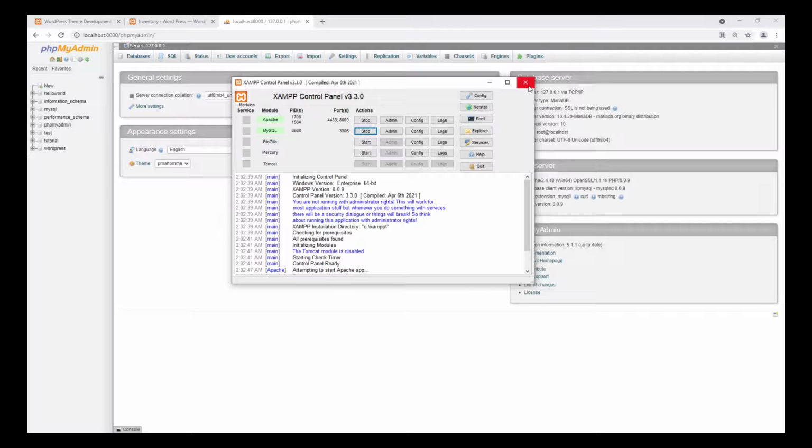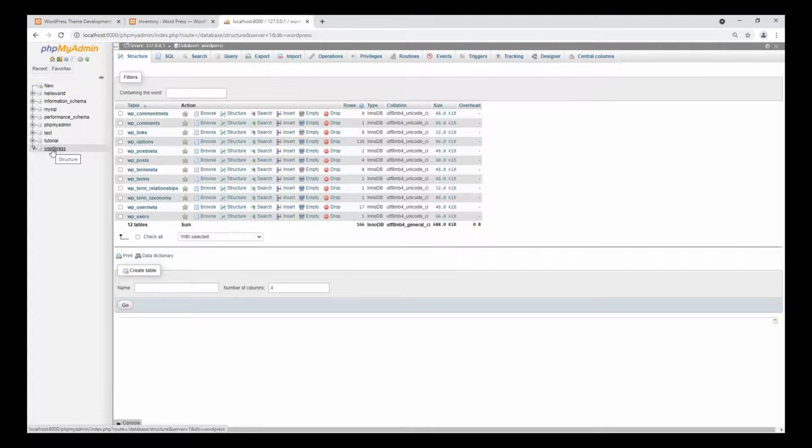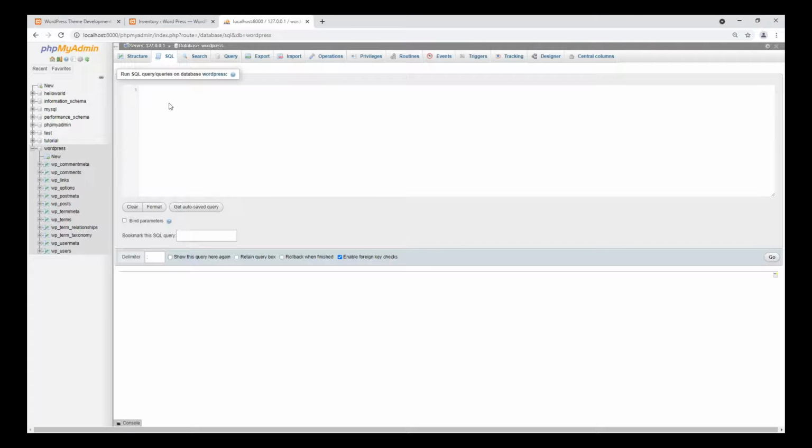Otherwise you need to install phpMyAdmin or something like that, and then select WordPress, and you can follow me either this way or that way. This is already inside our WordPress, and then choose SQL, and then you can execute the query. But I'm not doing it that way.